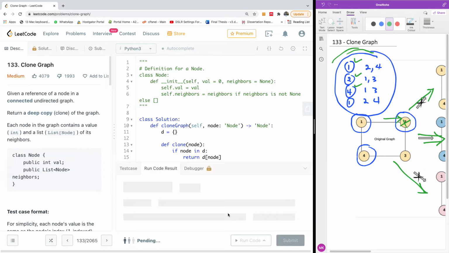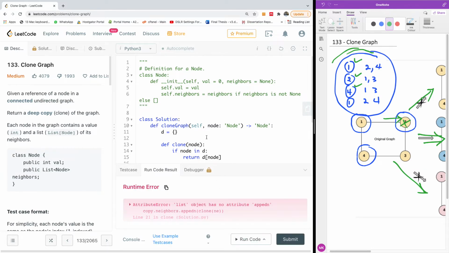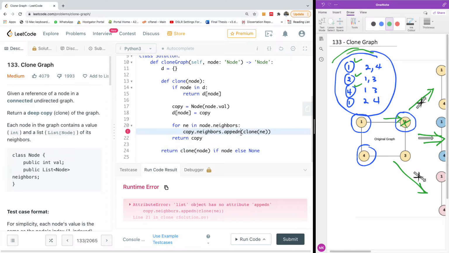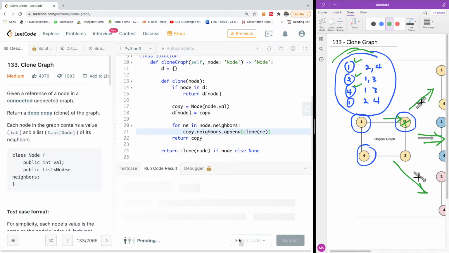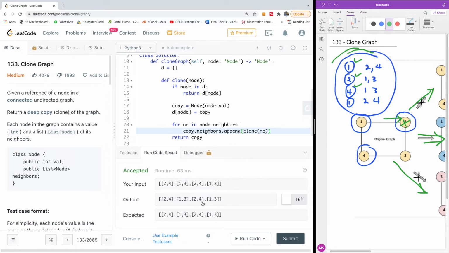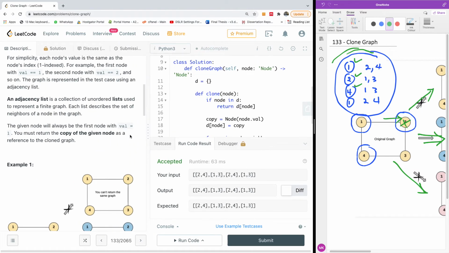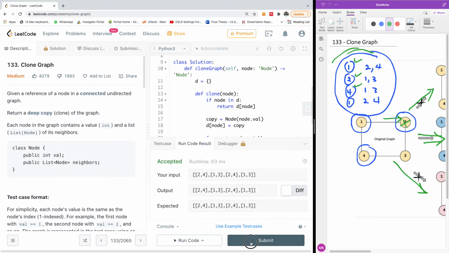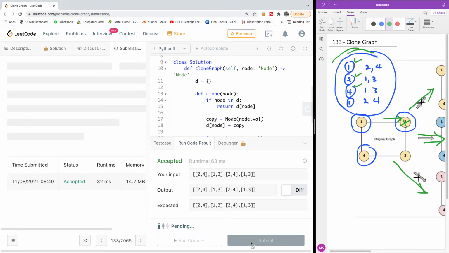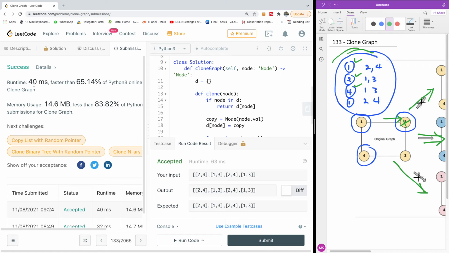I'm going to run this code now and let's see what we have at this point. I have a typo here, so it's going to be print. Okay, perfect. So I'm going to run one more time, and you can see it's accepted. I'm going to go ahead and submit. So let's submit and see what we have as well. I'm going to click on submit here, and let's see. And you can see it works. Runtime was 40 milliseconds, faster than 65.14% of Python 3 online clone graph.